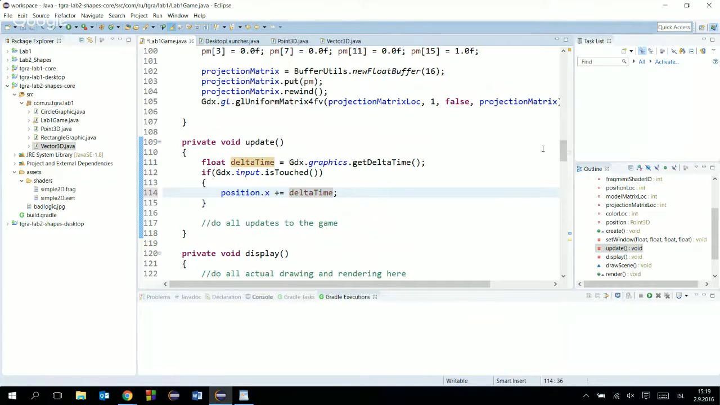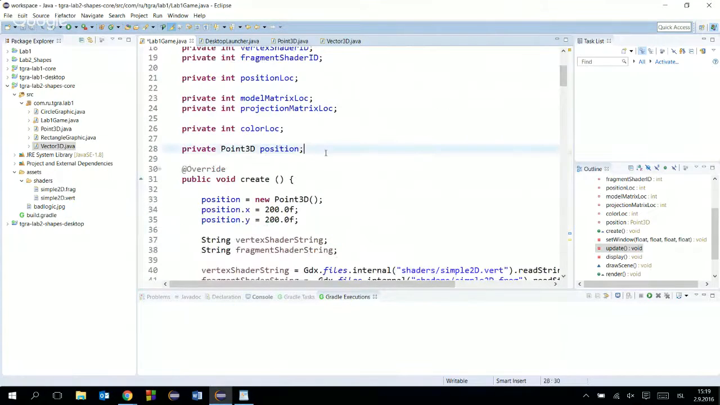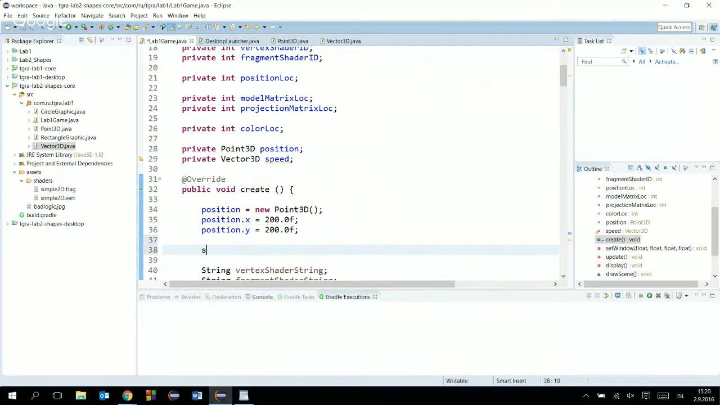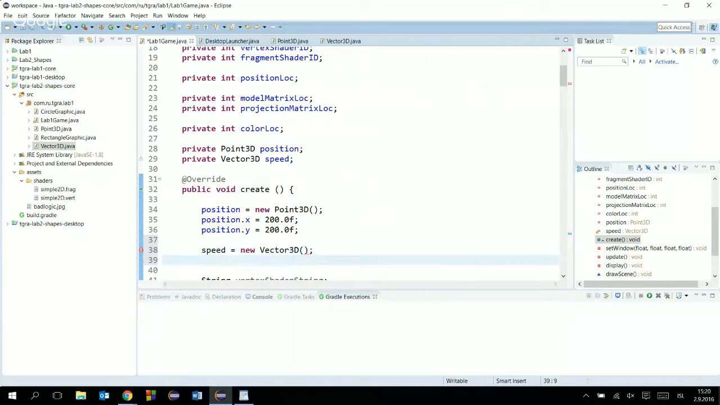What if I want to make another variable here, a vector 3D, and call it speed. And that holds both the speed and direction that I'm going in. So I'm going to say speed equals new vector 3D, speed x equals 300, and speed y equals 80. There should be some kind of diagonal speed, and this needs the f for float.